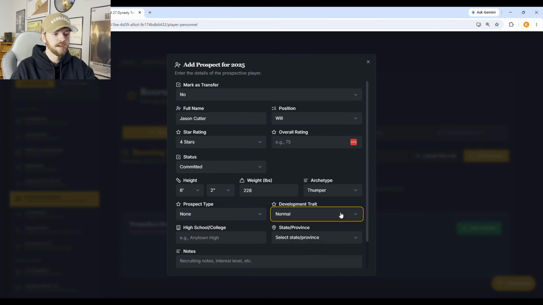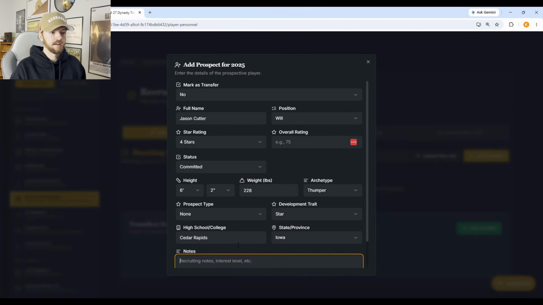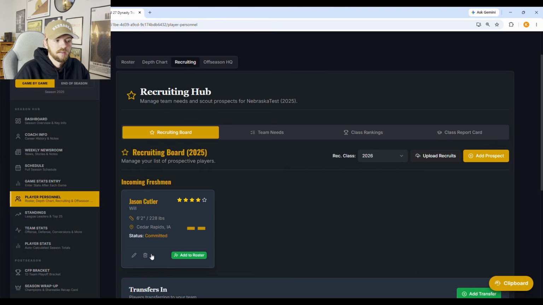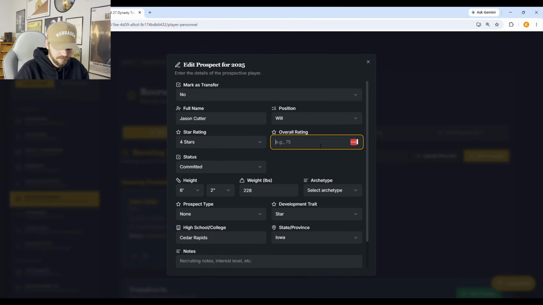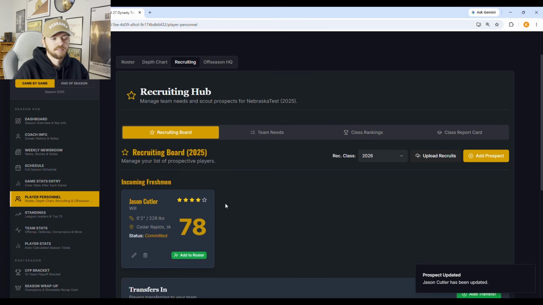Impact dev, I don't know yet, but just to show you, I'm gonna put in a star. And then I will put in where he is from. And now I'm gonna add the prospect. Here it'll add them. If it did have an overall, it would show that here. And actually, I'm just going to show you as an example. So we'll put in a random overall. So here shows 78 overall. And so that's how you add recruits.